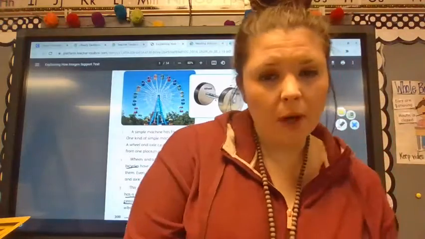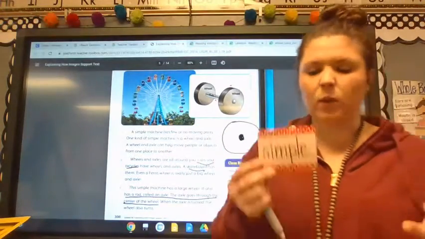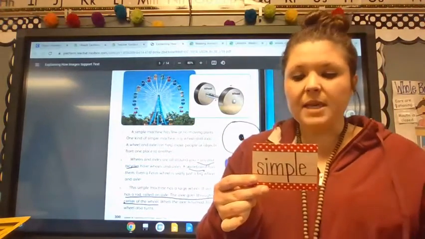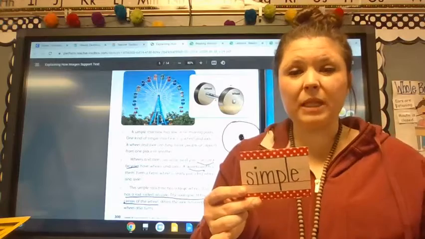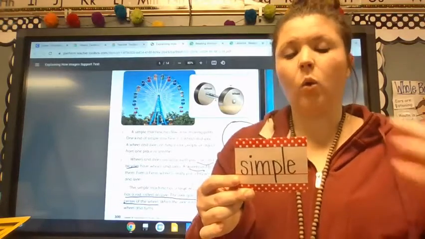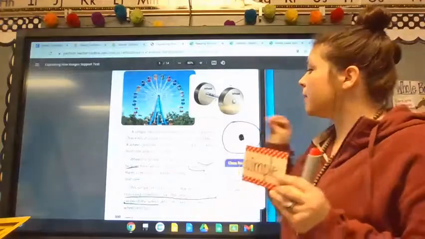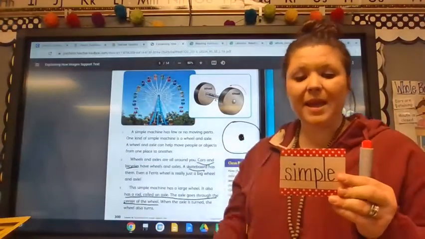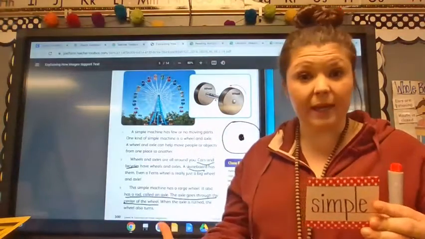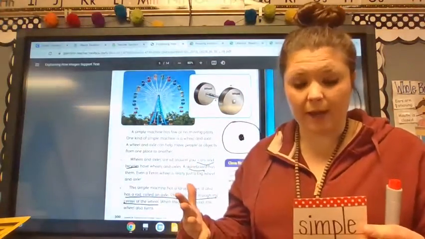All right, there's another word that I want us to look at, and we've talked about this word simple several times. Simple means plain, basic, or uncomplicated in design. So when we're talking about simple machines, it's an uncomplicated design, okay?